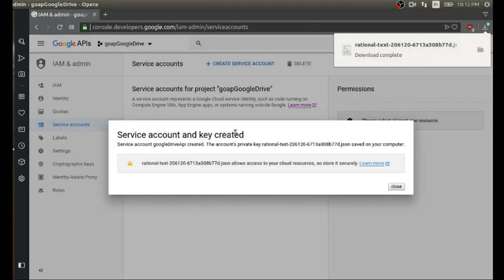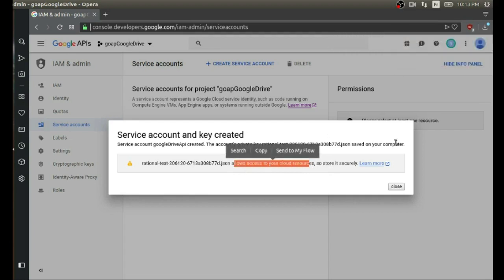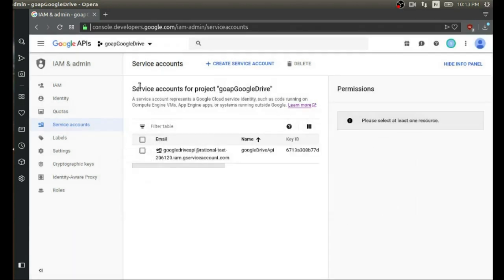Now the service account and key are created. The account's private key information is saved on the computer. The service account key allows us to access our cloud resources. This is in fact the most important information here. If you lose your private key, it is not possible to resend you another key. So be very careful and store it very carefully. Now I will go on.